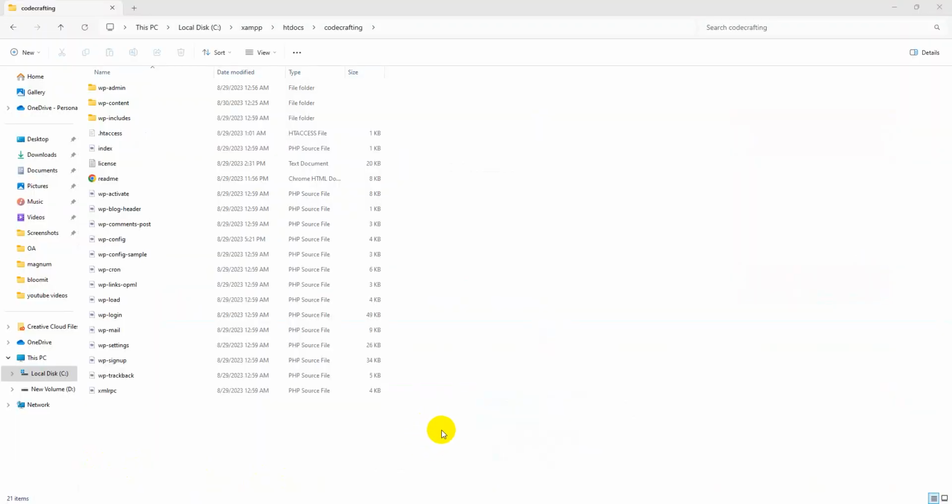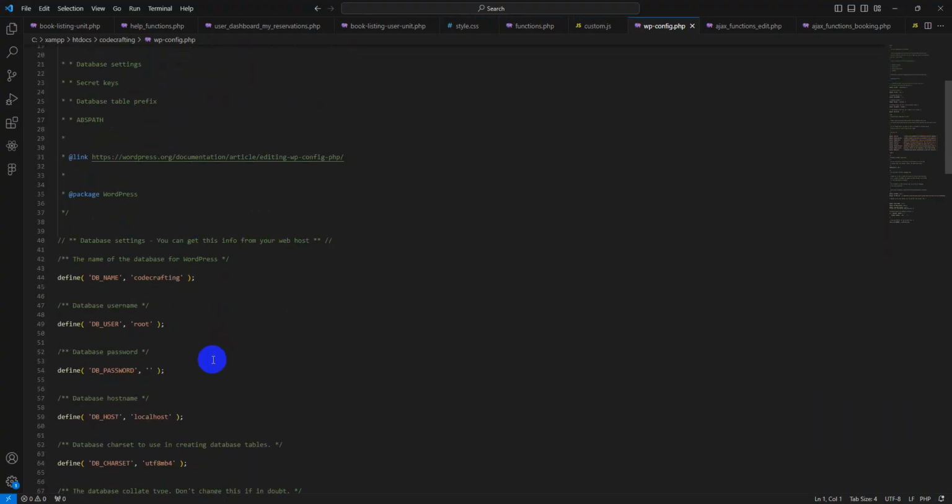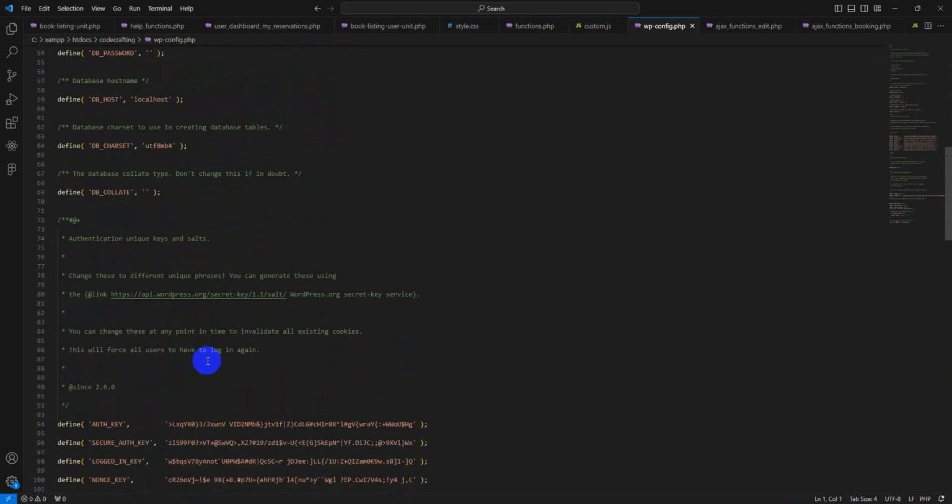So you need to go to your WordPress files, and if you are using FTP, you can use FTP, or you can use a file manager plugin. That is also useful for changing the PHP memory limit. So click on the wp-config file, just double click, open that file. Once the file is open, you can scroll down.